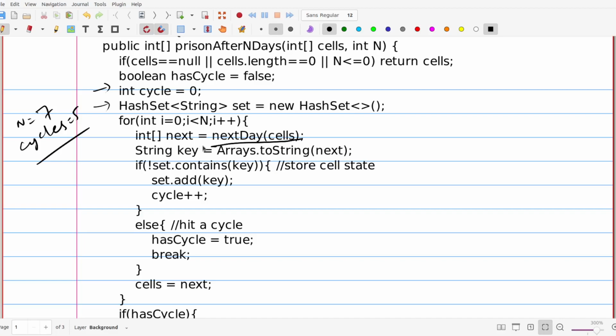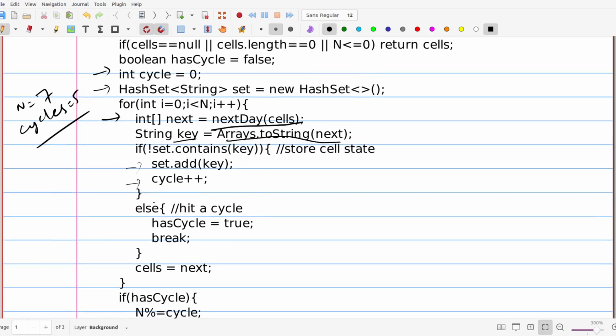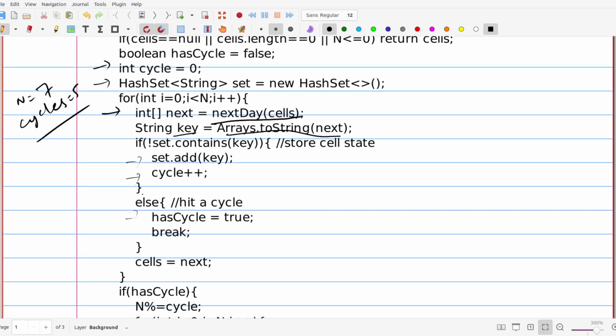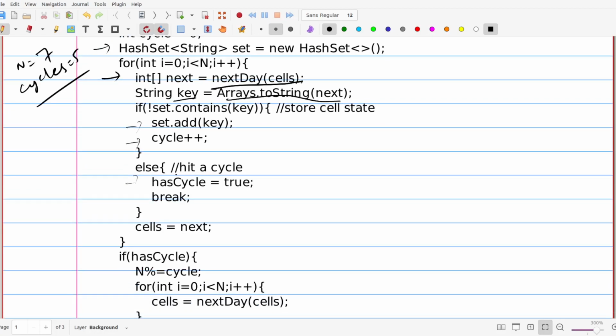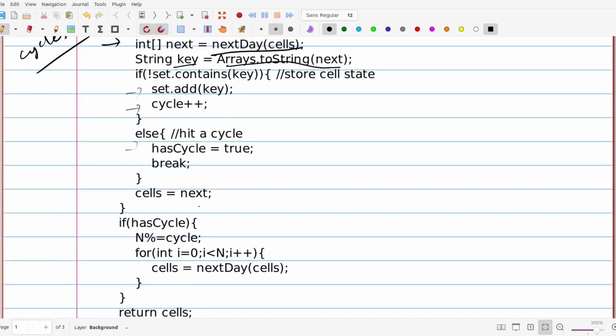Then once we get the next day's new cell statuses, we're going to convert them to a string. We're calling it the key, and if the set does not contain that key, we're going to add it and then add the cycle. Otherwise, we're going to say that we have the cycle, and we're going to break out of this for loop.